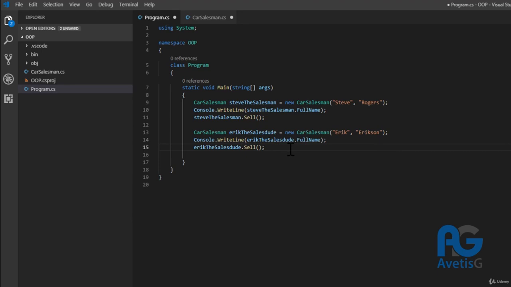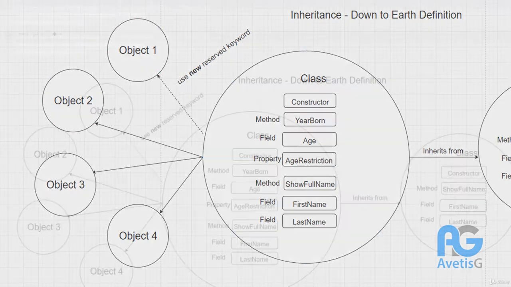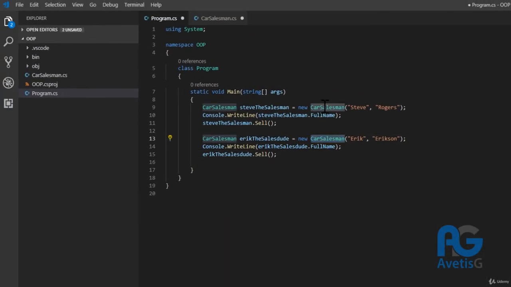All right. Once again, if you remember from the chart, we have one class that tells us how to build the object, and then we can build as many objects as we want from that class. So here we have one class, which is the blueprint, and then we can use that blueprint to create as many instances of that class, aka objects, as we want. Going back here, this is our class, the blueprint. Then from that blueprint, we can create as many objects as we want. In this case, we have two, which is Steve the salesman and then Eric the sales dude. Two separate instances of the same class.